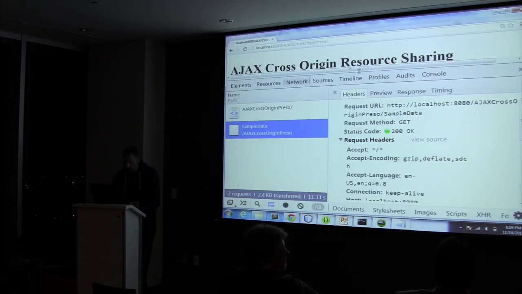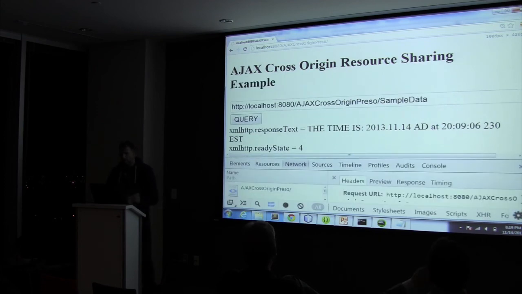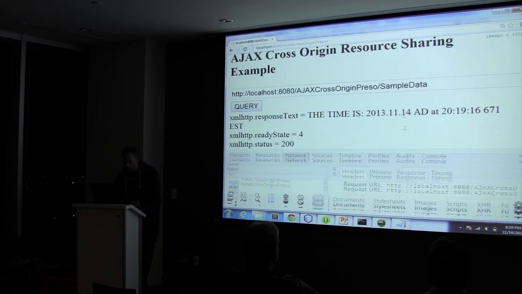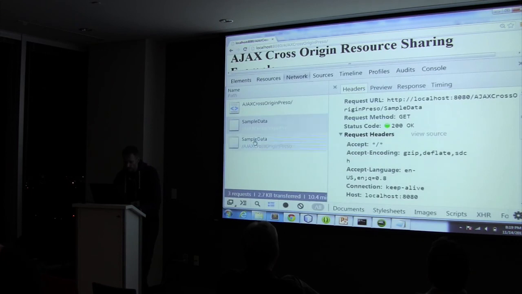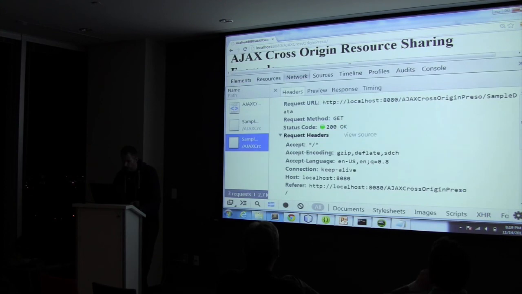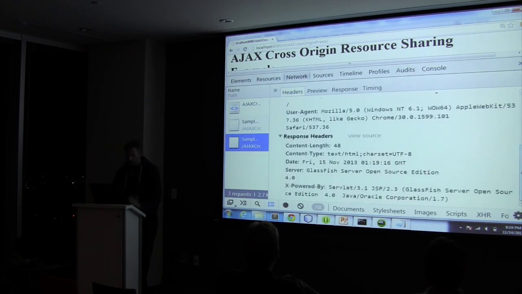So I loaded this page from localhost, and when I query my little servlet, it responds back to me just like I want it to. It gives me everything I needed. And here are the headers that it got. So it sent its little request headers. It sent that referer. And this is what it got back. Okay.